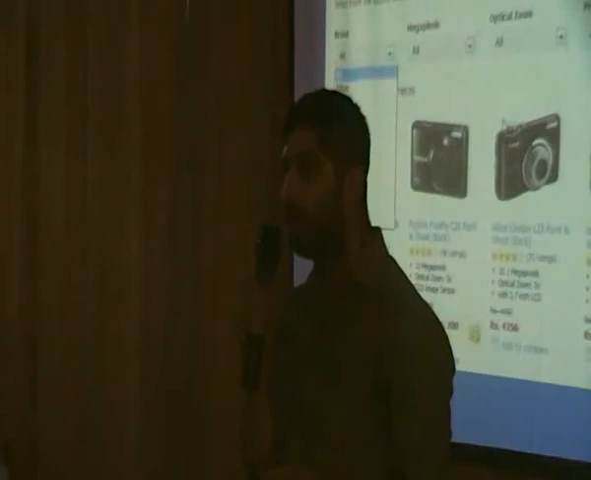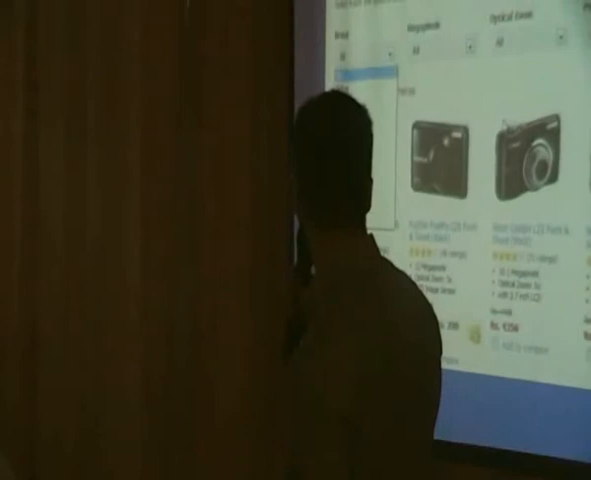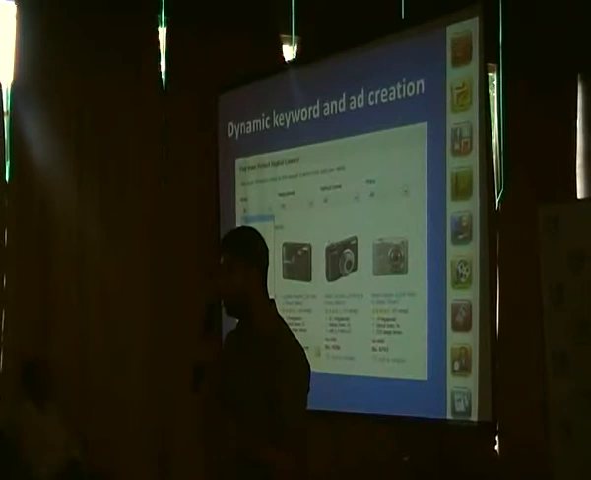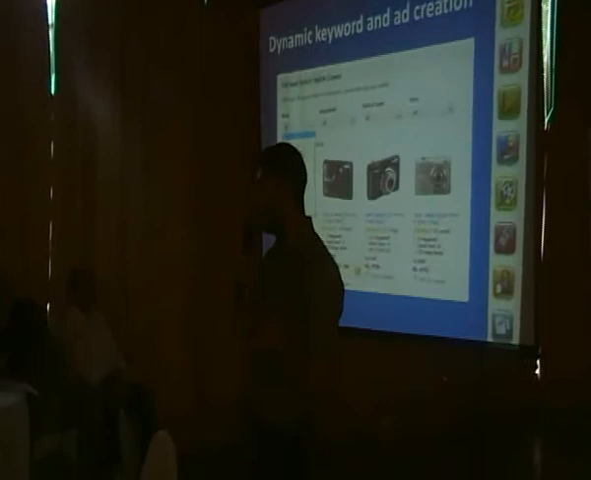This is the ability to create campaigns and keywords on the fly, depending on your website inventory. This is from flipkart.com, on their digital canvas page. Let's assume that this is the page. We want to make an ad for the Fujifilm FinePix C20. Normally we go through the process that Amit took us through earlier: create the keywords, create the ad copy, create the ad group.